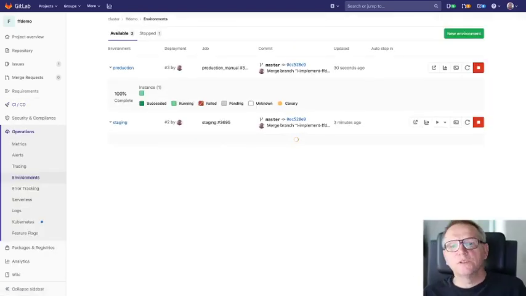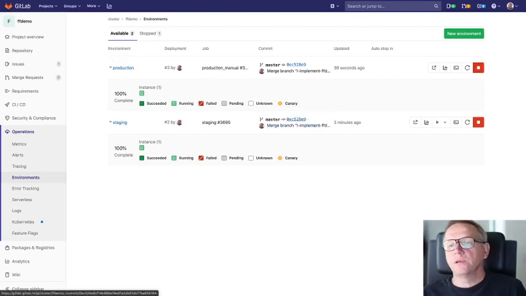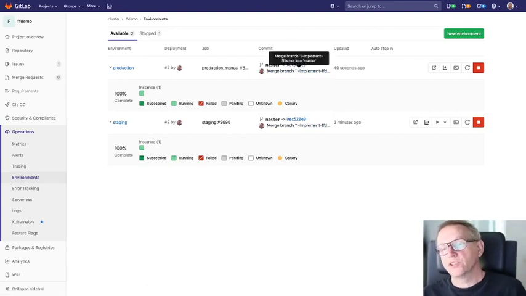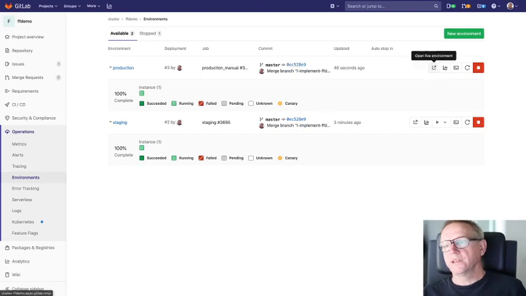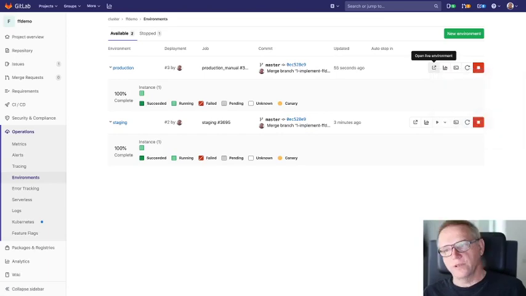So this will now give me an overview of the various environments that I'm having here. You're seeing the production environment and you're seeing the staging environment. They both have deployed the same source code, so that's the same image and the same commit hash. That's cool. The next thing I really only want to have is the URL to talk to that very production environment.